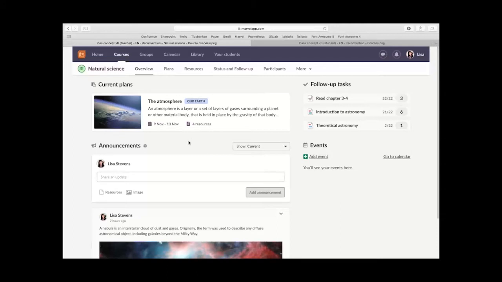And one of the things we wanted to solve with the new planner was to improve the view of the plan, both for teachers and students. And this is a plan card that gives both the teacher and student an overview of the content in the plan.